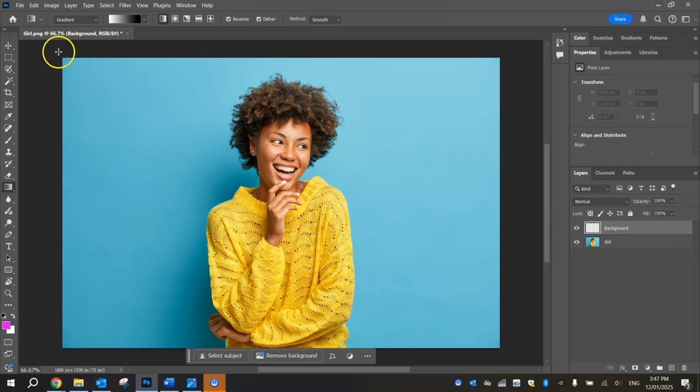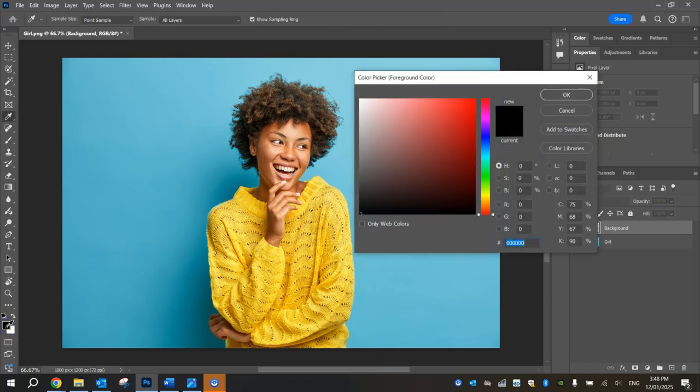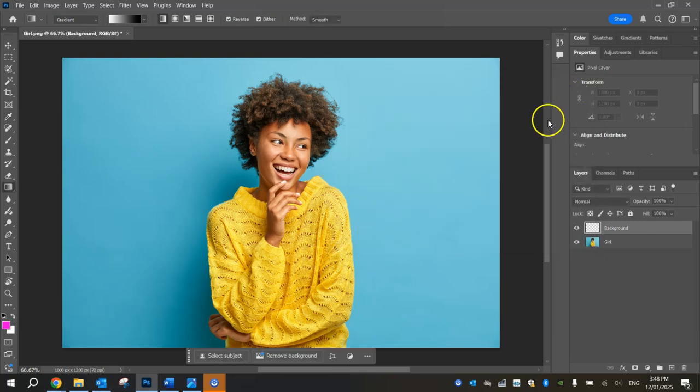So what I'll get you to do is head down to the bottom of your toolbox where you've got these two different colors. Usually by default they're black and white. They're your foreground and background colors. If you click on that top little square, mine's currently black, I'm going to change it to pink. A nice bright pink color. It's going to contrast well with the girl's clothing. So I'm going to click OK on that.